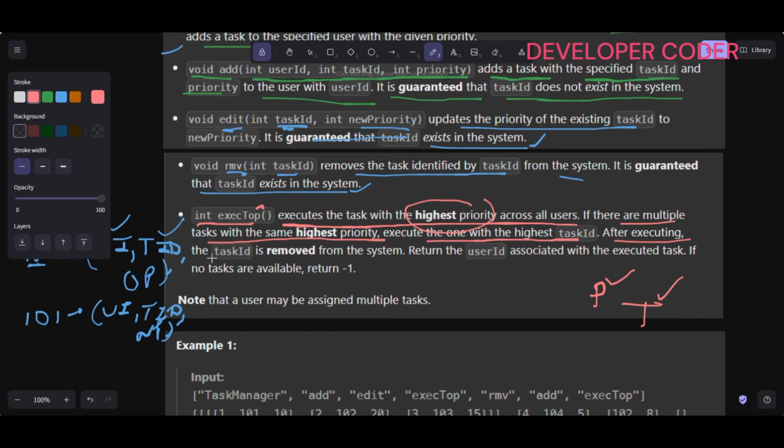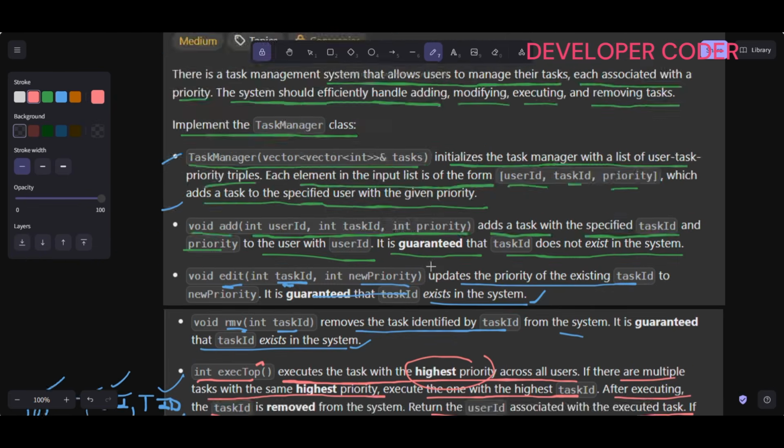After executing, the task is removed from the system, and we have to return the user id associated with the executed task. And if no tasks are available, then in that case we have to return -1. Here note that a user may be assigned multiple tasks. Okay, so this is the problem statement.